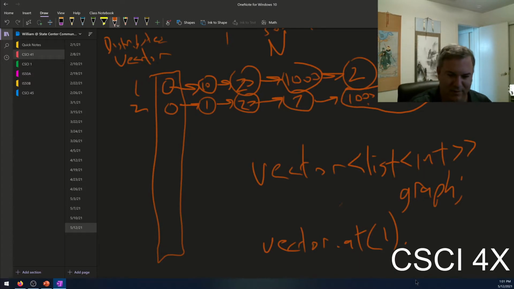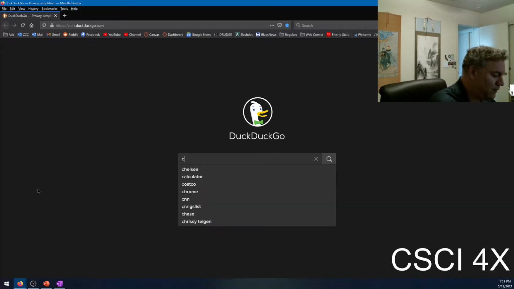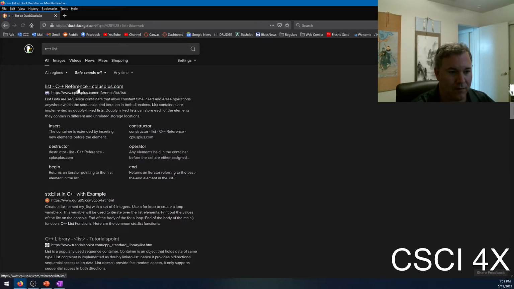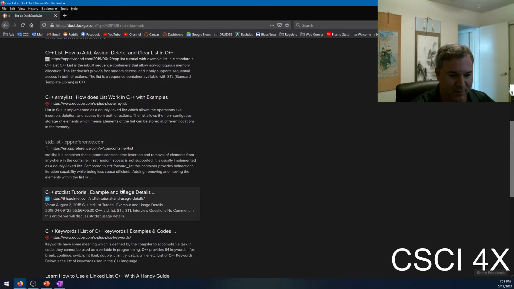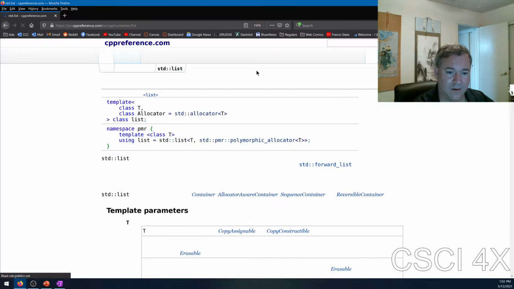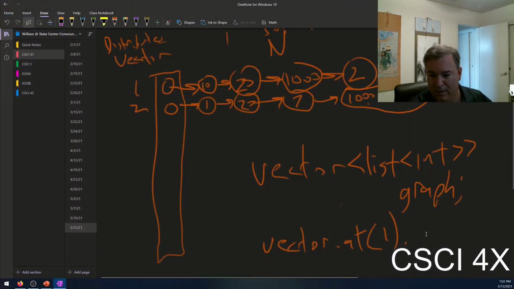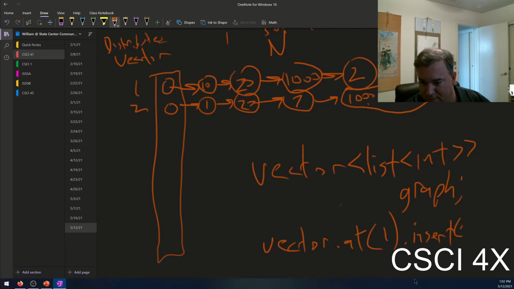dot what is the linked list insert thing? Is it just called insert? C++ list. Why does CPP reference not come up by default? cplusplus.com. All right. Insert. Yeah. Okay. So vector.at(i).insert(42). Okay. And then that would just slap a 42 at the end of the list here.